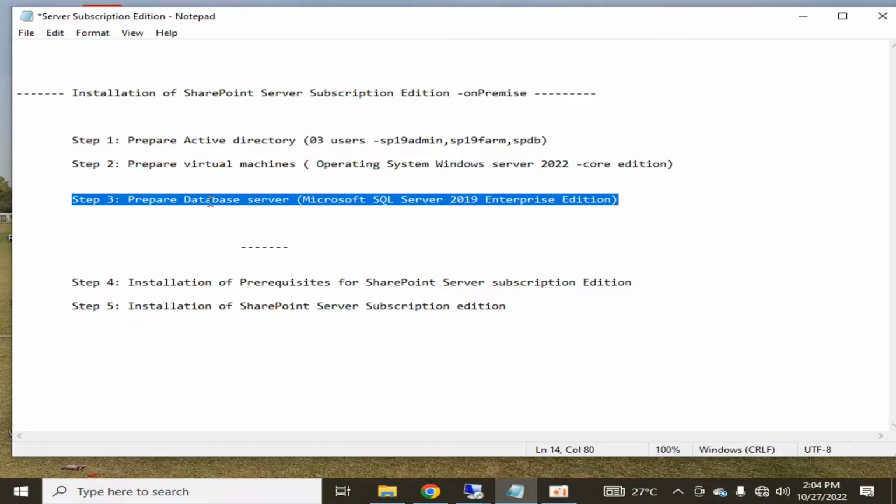It depends upon your environment. If you are working in a development environment, you can use a single machine for the installation of databases as well as your SharePoint application. But in a production environment, it is always recommended that you create a separate database server on which a dedicated Microsoft SQL Server role is installed.